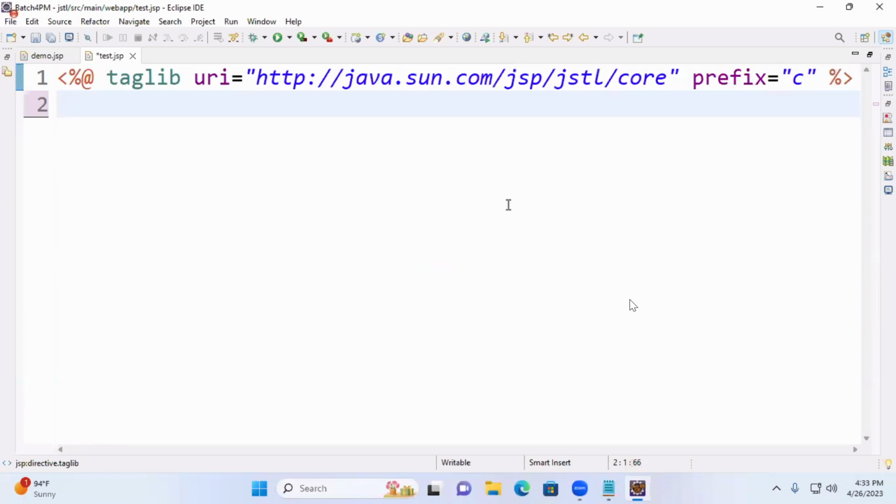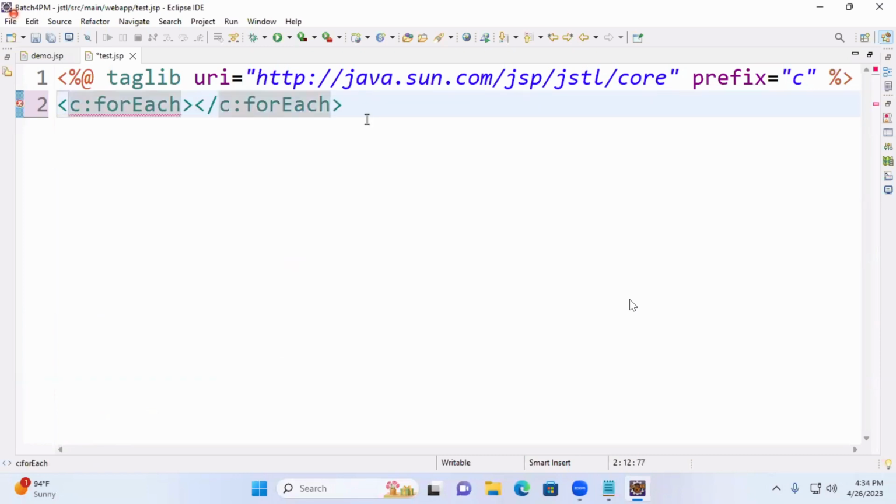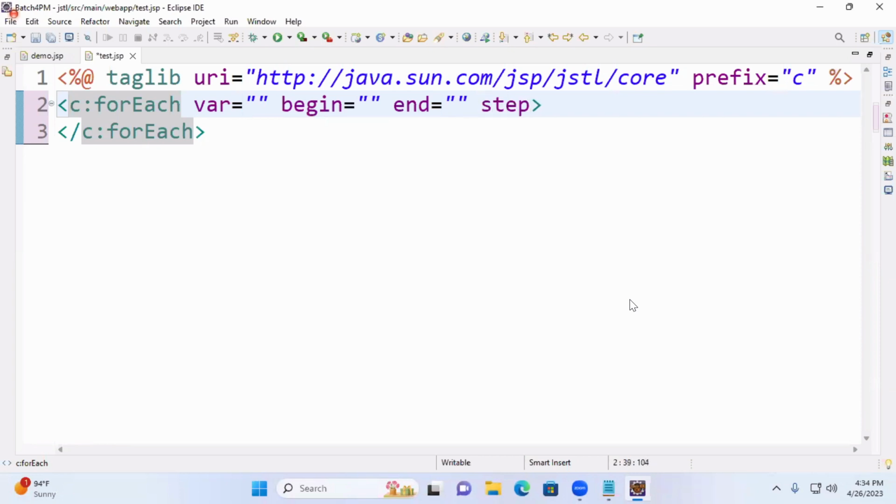After that, c colon forEach. Here you have to write one variable, begin, end, and step. These attributes you have to write. Now, for each: var, begin, end, step.